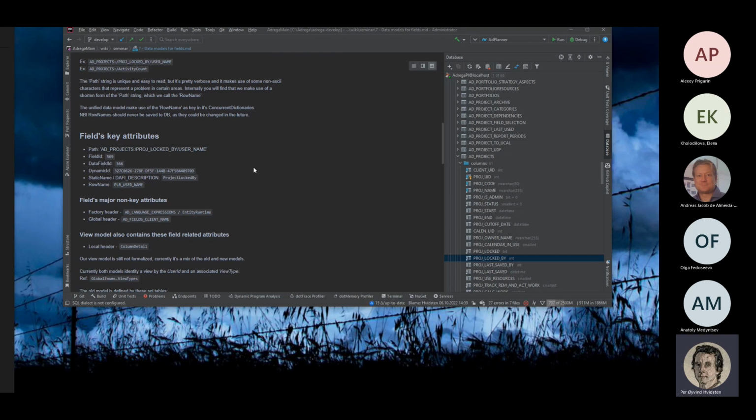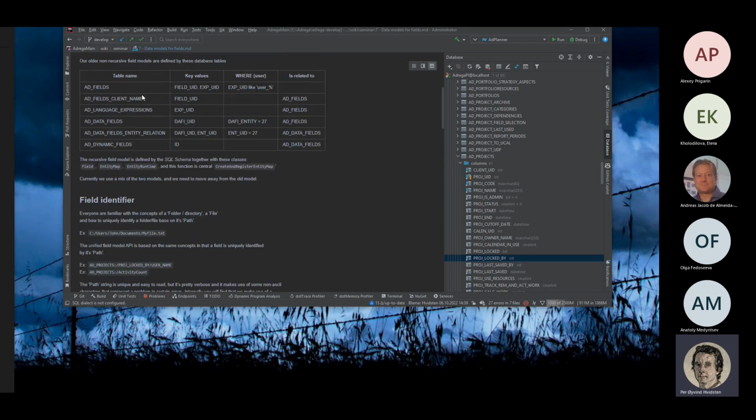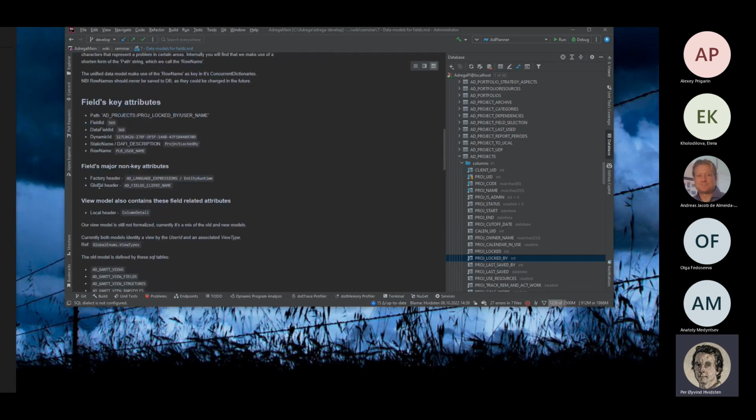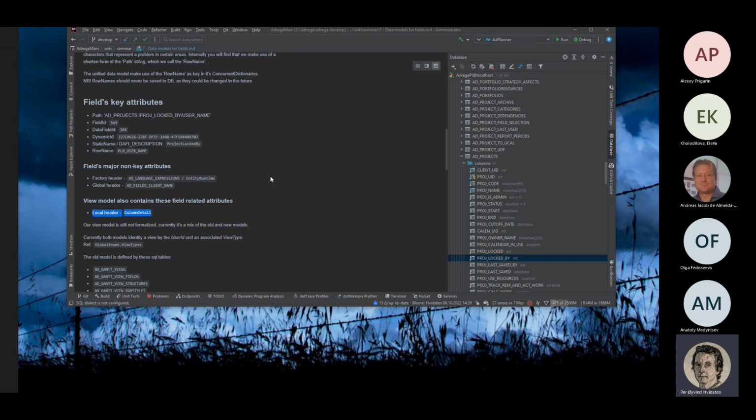Yes, I talked about where the names of the fields are stored when defined by the user in the admin page or defined by the system. I have coined this term factory header to identify strings stored in the AD language expression traditionally. And then I have coined the global header to be defined in the admin page. There's also a coined term local header. It's such that the user is actually allowed to change column names in his reports or in his tables.